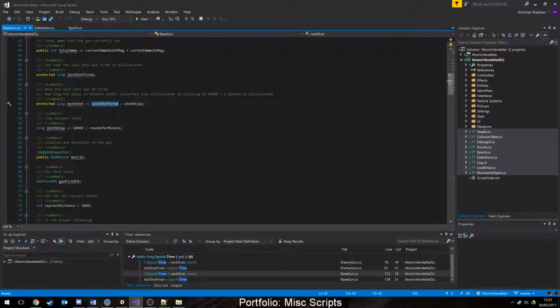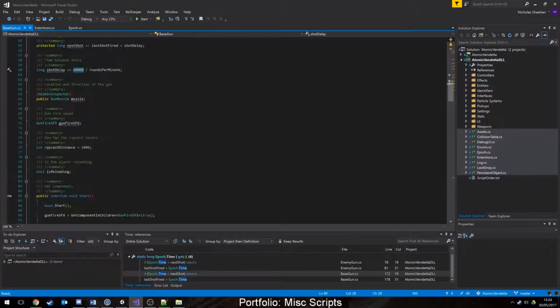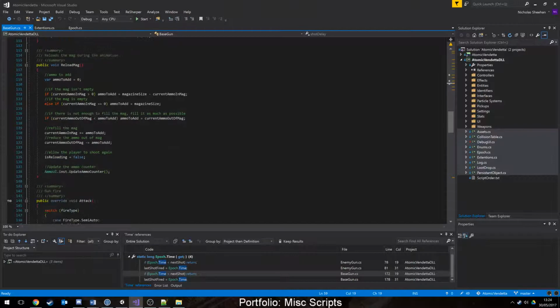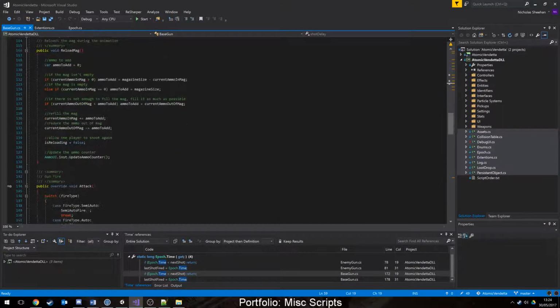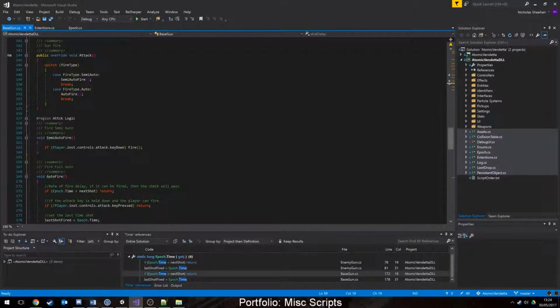So the next shot is the last shot fired, which is an epoch time, plus a shot delay, and the shot delay is just rounds per minute divided by a minute. Yes, a minute. This should have been commented exactly what this value is, but I'm pretty sure that 60 seconds is milliseconds. And what this does, it just gives a very accurate time scale in order to measure how much of a delay to put in between things.